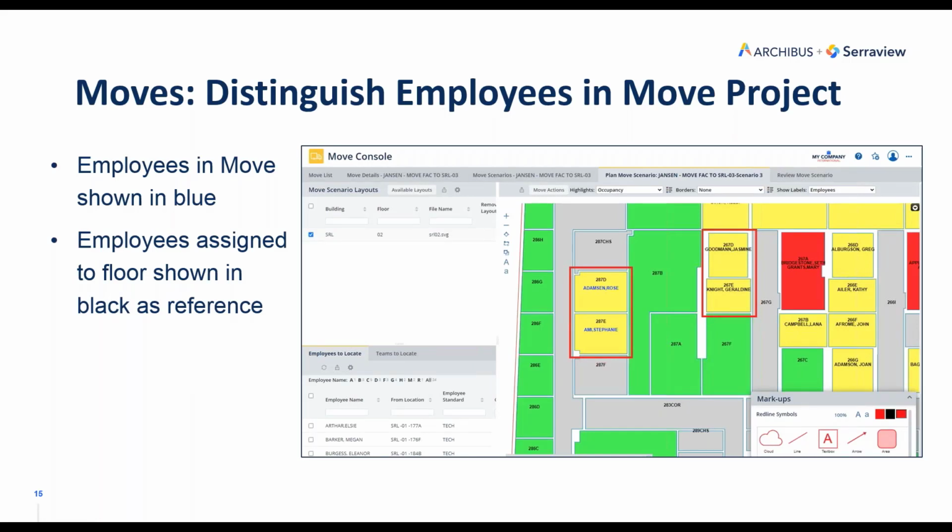One thing, in the move console where we can plan move scenarios: we realized that we had employees that are part of the move project and employees that maybe are already sitting on the floor that are not part of the move project. What we've done is we've given those different employees different colors, so you can readily identify the ones in blue who are part of the move project versus the ones that are already sitting on the floor that aren't.